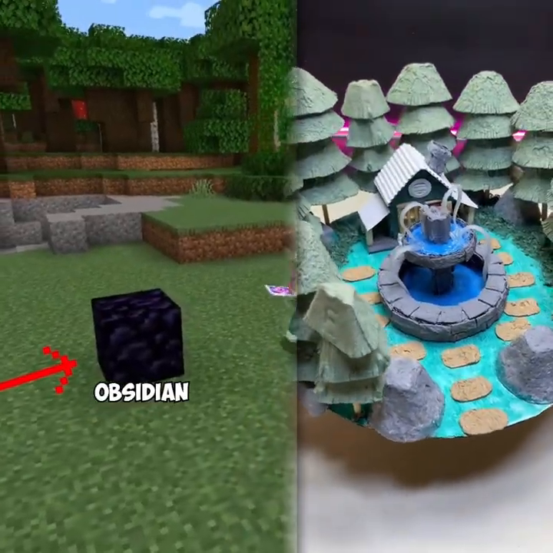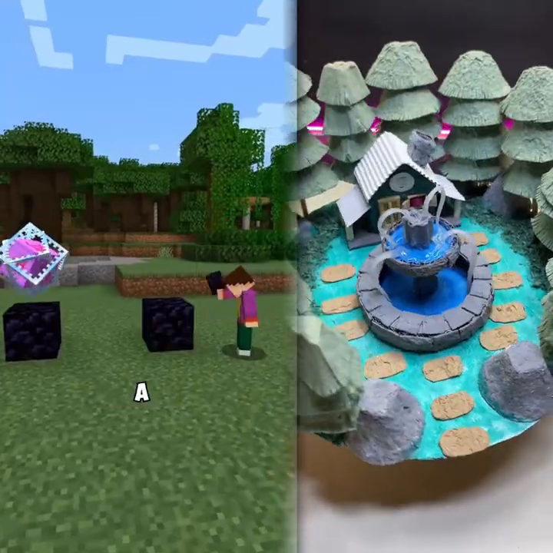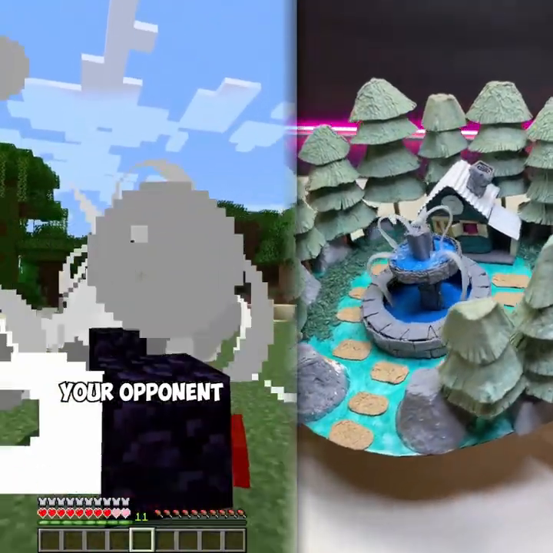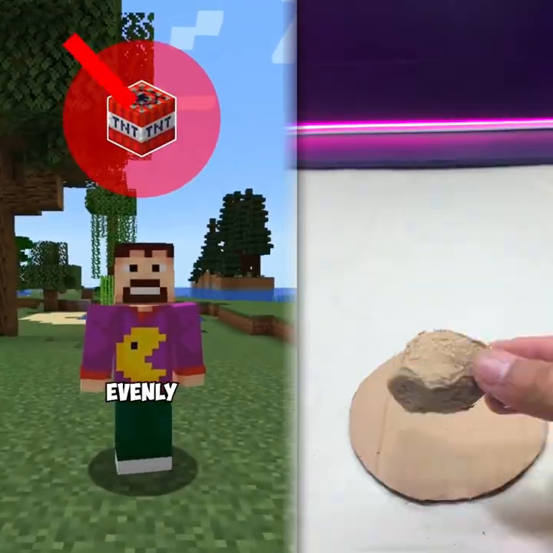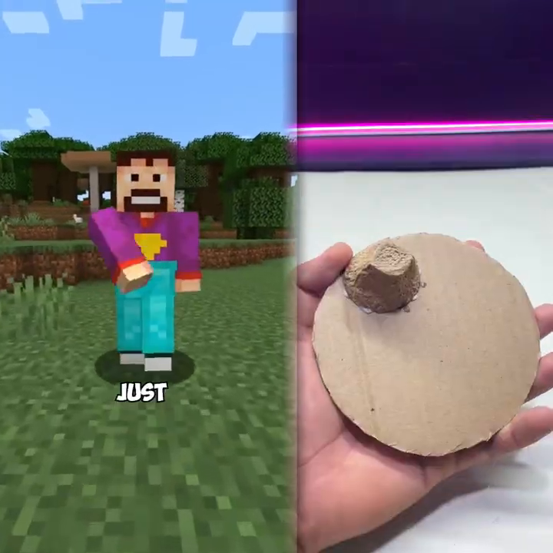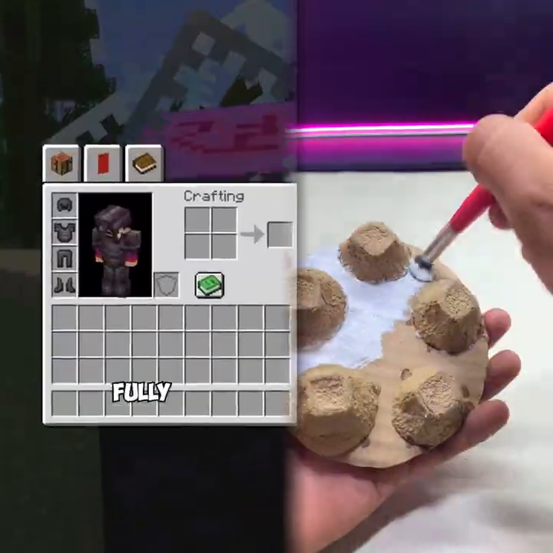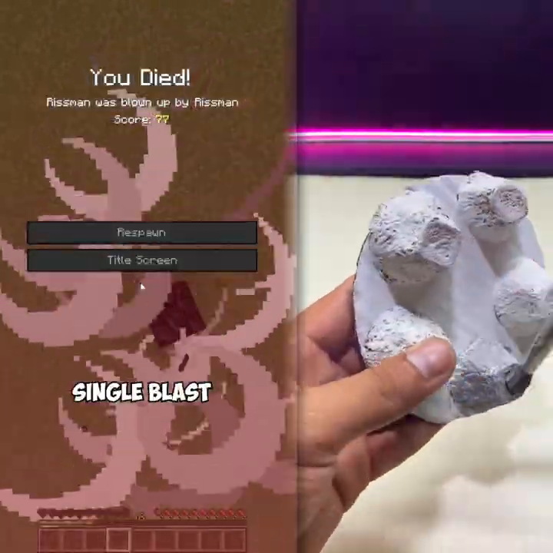If you place obsidian and set a crystal on top, and then hide behind a single block, you can instantly kill your opponent while taking no damage at all. This happens because explosion damage does not spread evenly in a sphere, and players can avoid all damage just by covering their legs. Even a player wearing fully enchanted netherite armor can die from a single blast, and that is considered normal.